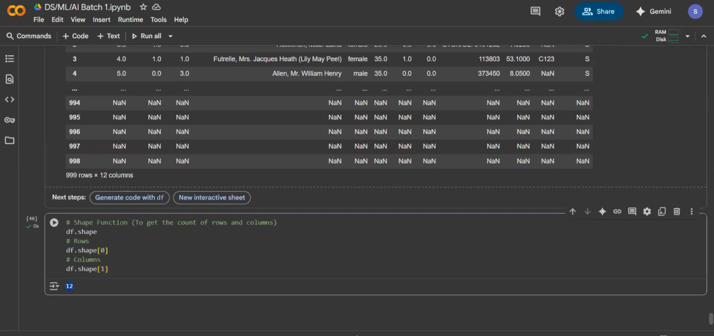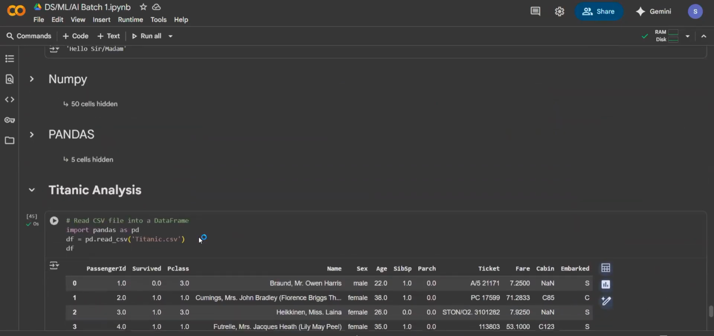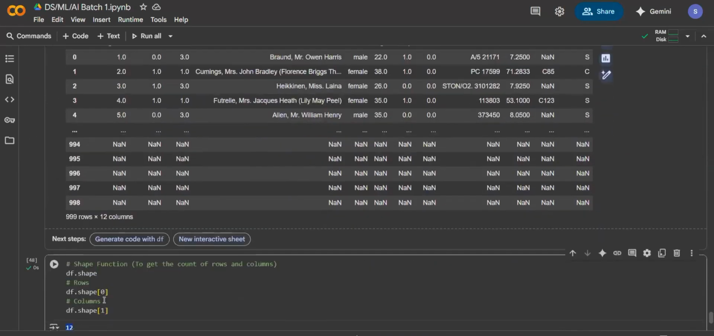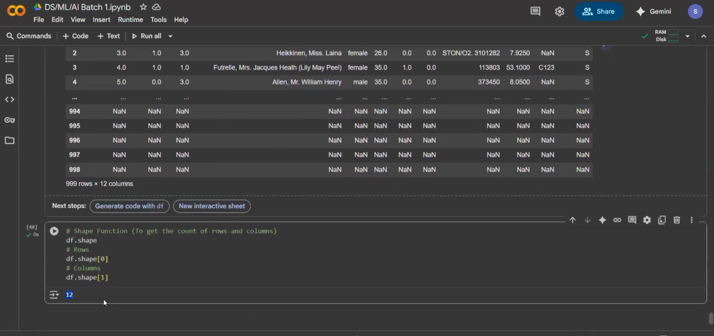I hope everyone is able to understand whatever we have done till now. We have learned what pandas is, we have learned how to convert into a data frame, and we have also understood how to get the number of rows and number of columns. This is just the basics. Tomorrow, we'll start with the actual analysis of the entire titan.csv file. And once you're complete with that, we can move on to different data sets.